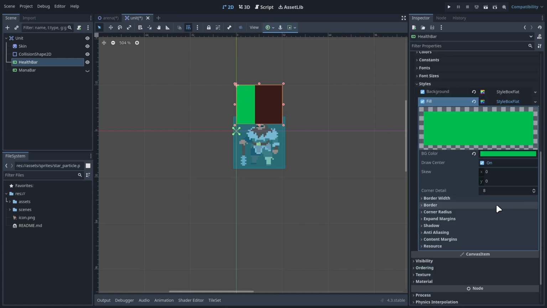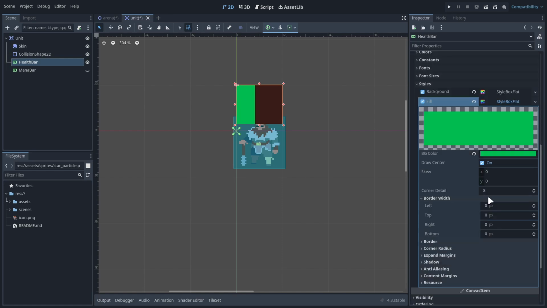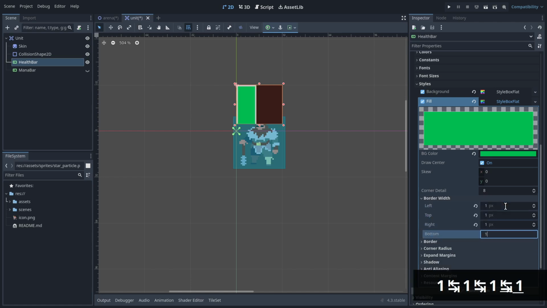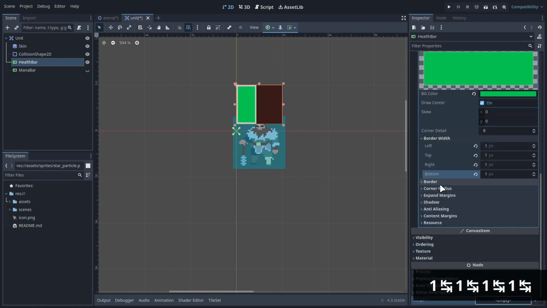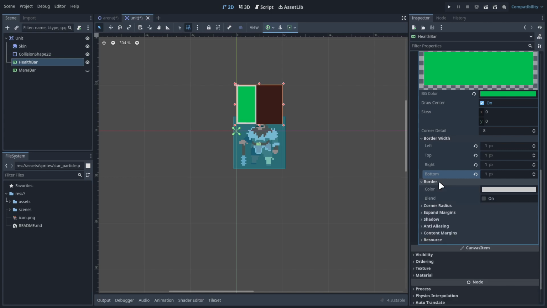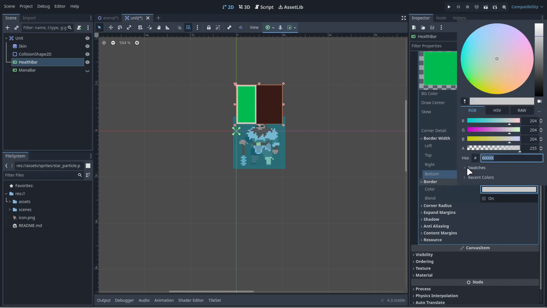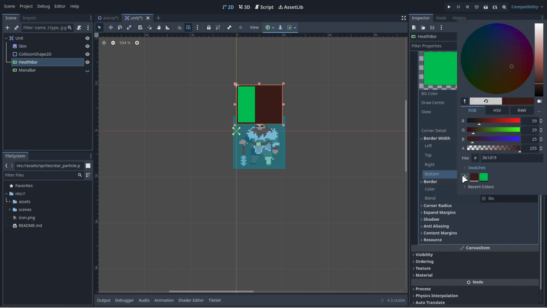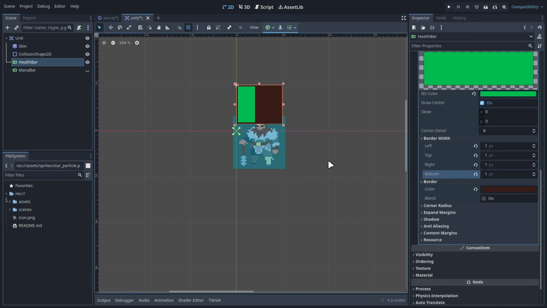So what we can do is change the border width for the fill style box, change this to 1 pixel on all sides. And the cool trick we can do with the border is to set it to the same color we have for the background. So let's expand our border, click on the color, click on swatches and use the same brown color. And I think it looks much nicer this way.